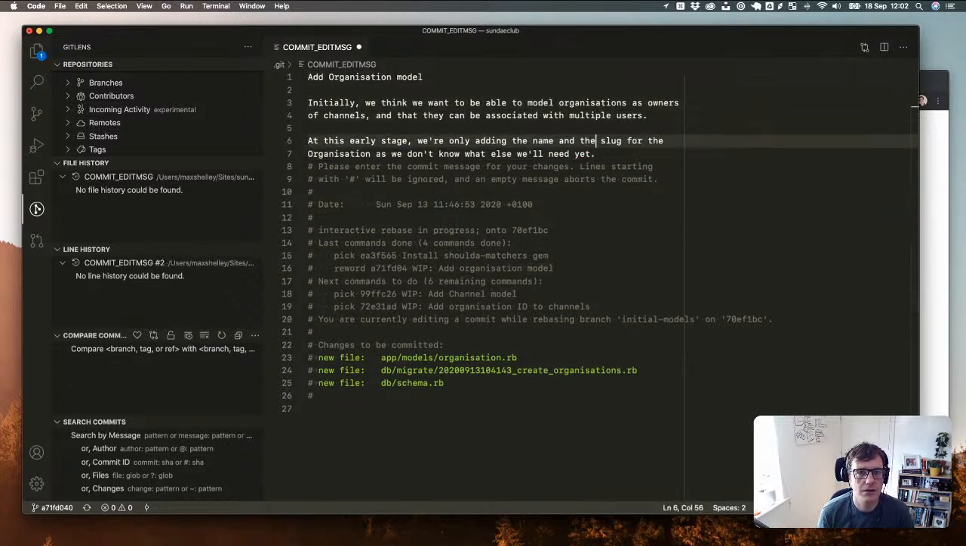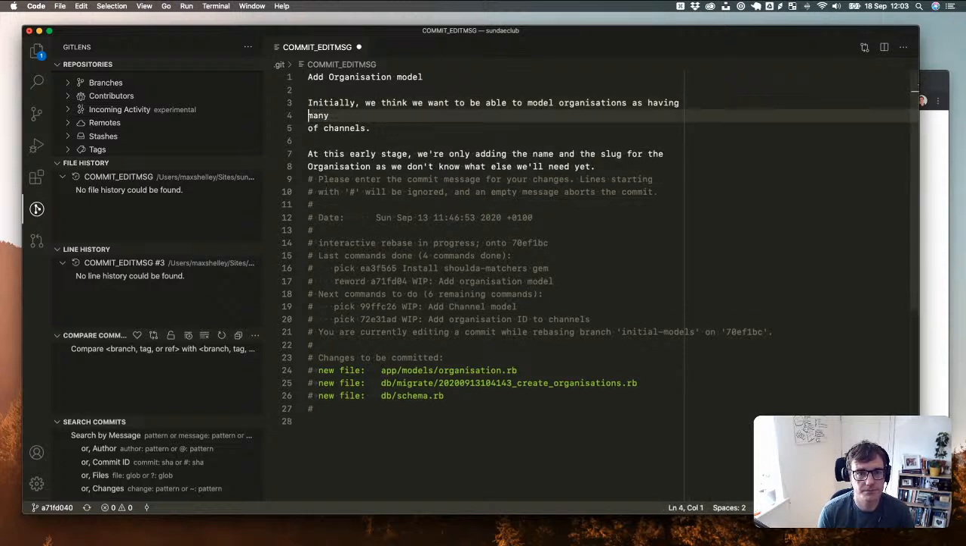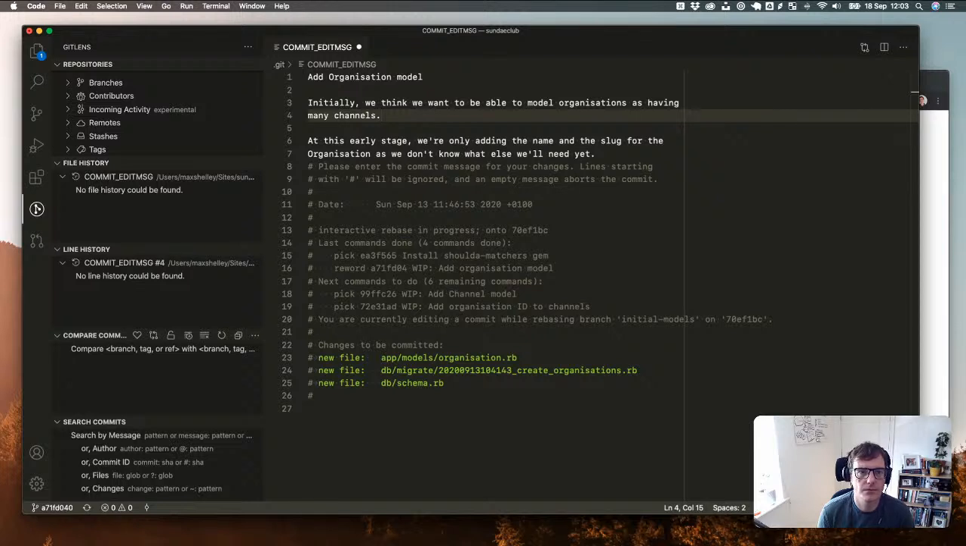Even that first one I think might be able to. Yeah, let's say so. So we know we're introducing channels in the next commit, so we can mention that. I think we're mentioning users. We don't even have users in the system yet, so we think we want to be able to model organizations. Owners is also a keyword, so like as having many channels. So this commit creates a basic model we can use for this. At this early stage, we're only adding the name and slug for the organization. We don't know what else we'll need yet.